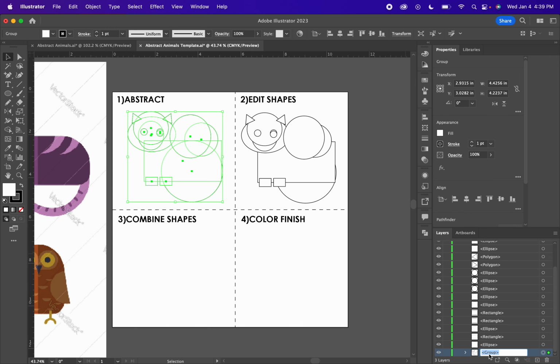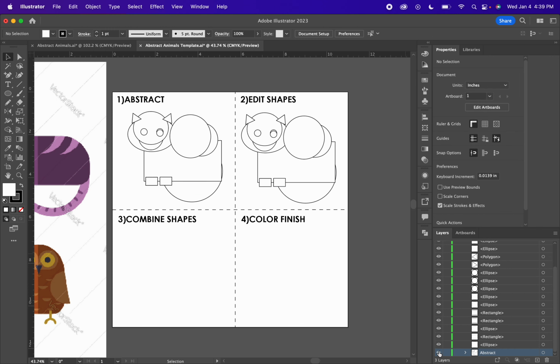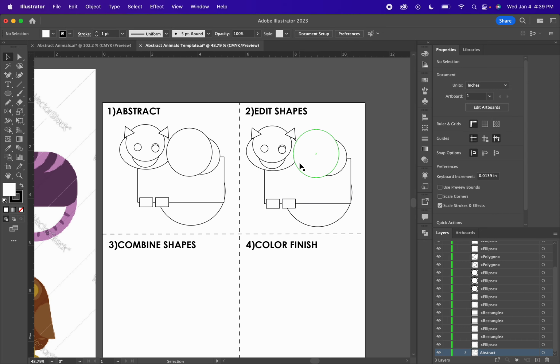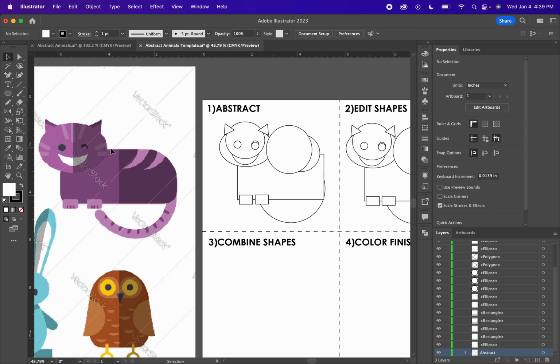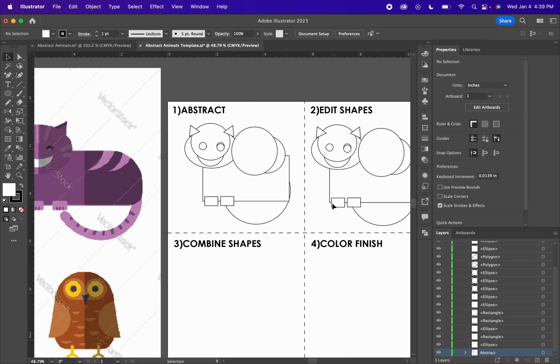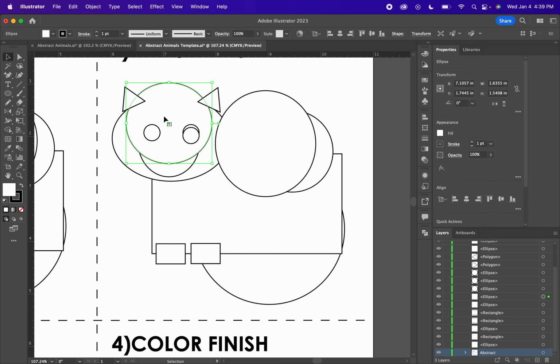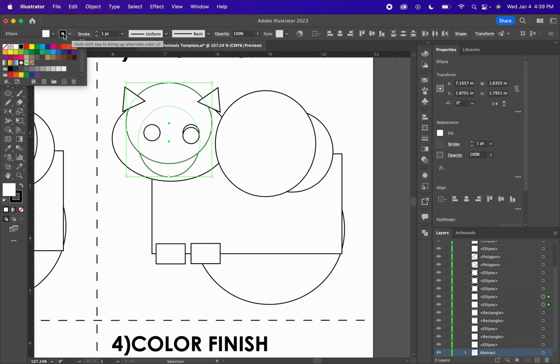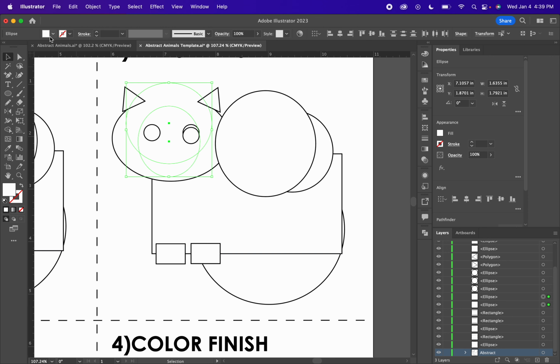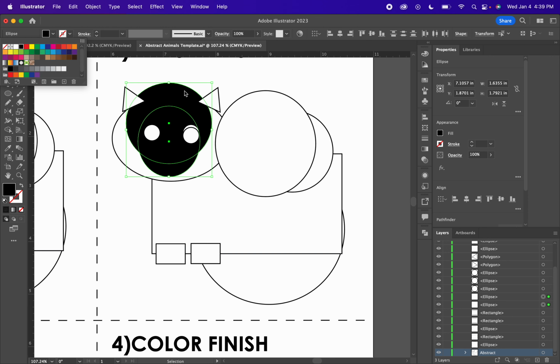In this group over here, I'm gonna call it the abstract group. So when I turn that off and on, it's in the abstract box. So in our edit shapes box, we can go ahead and start cutting those shapes out of each other. So I am going to start with the mouth because it is the most annoying looking to me. I don't want an outline or a stroke when I'm doing this, so I'm going to remove it. And I'm going to make those colors black so that it's easier to see.